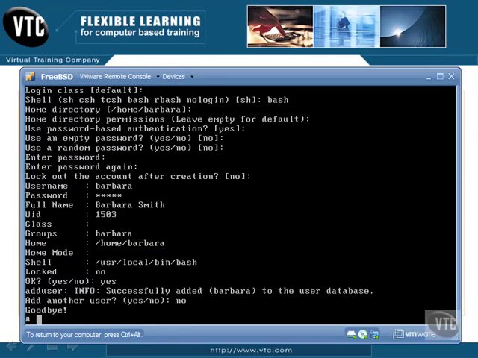Now, one thing you can do with adduser is put in a user account file that has many users and their parameters using this command, and it will add users in batch. So you can do many users at a time if you like, rather than just going through this one after the other.